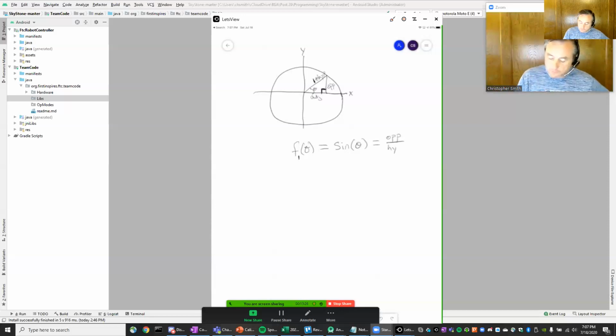The function is sine of theta equals opposite over hypotenuse. Now, because hypotenuse equals 1, then really what we're saying is sine of theta in this particular special case equals the opposite value. So whatever this value is going up, that's what sine of theta is. So that's the function that we've created. Now, again, this will make more sense as we go along.